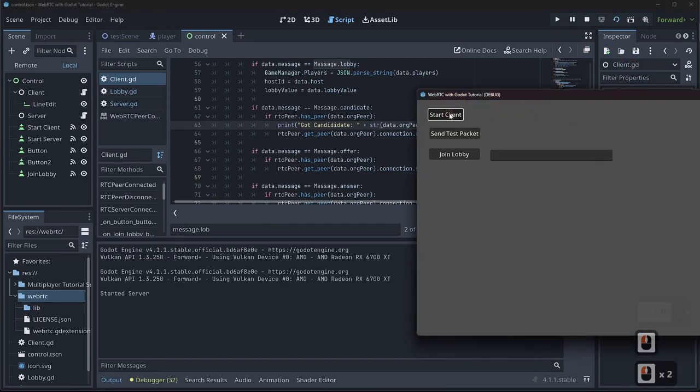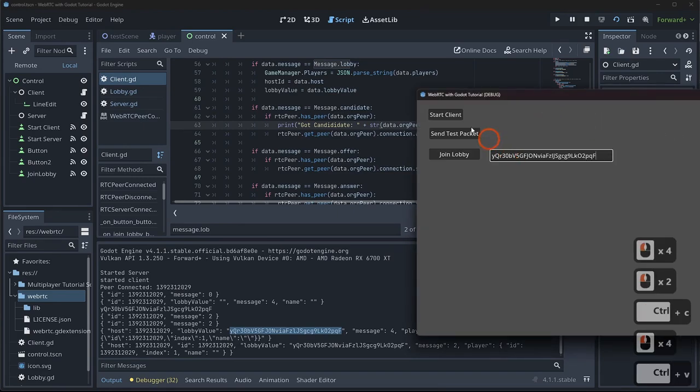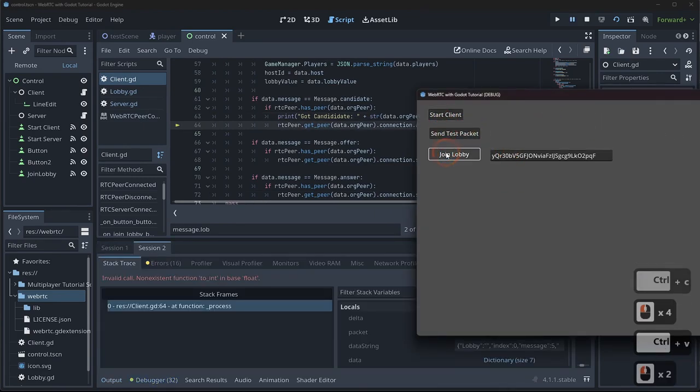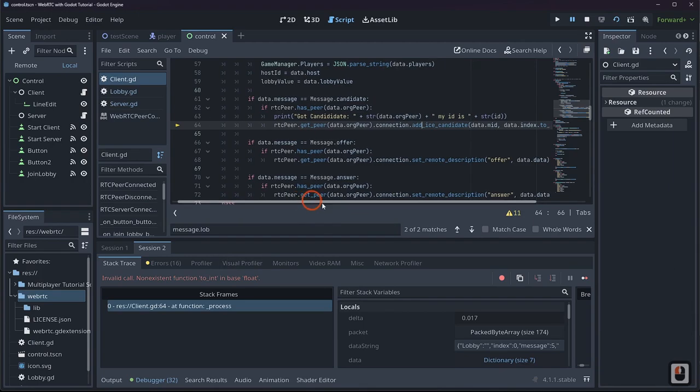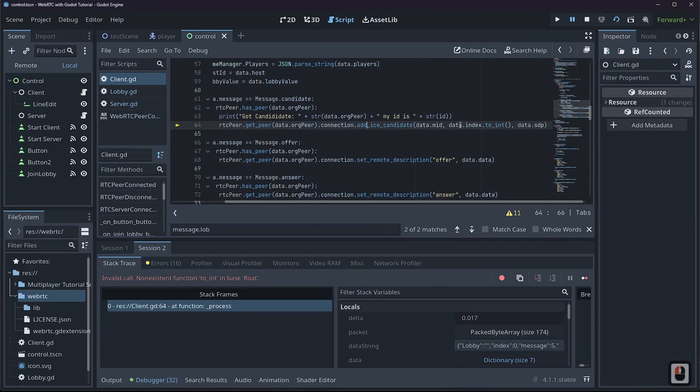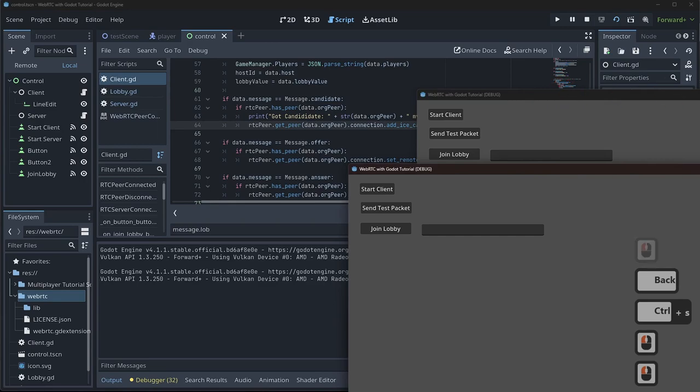Start server, start client, join. We'll copy the lobby value and paste it in here. Start client, join. And another crash, as always: non-existent function to_int in base float. So this is actually a float, and I think we can get away with just doing that since this is a float. We'll get rid of that to_int.